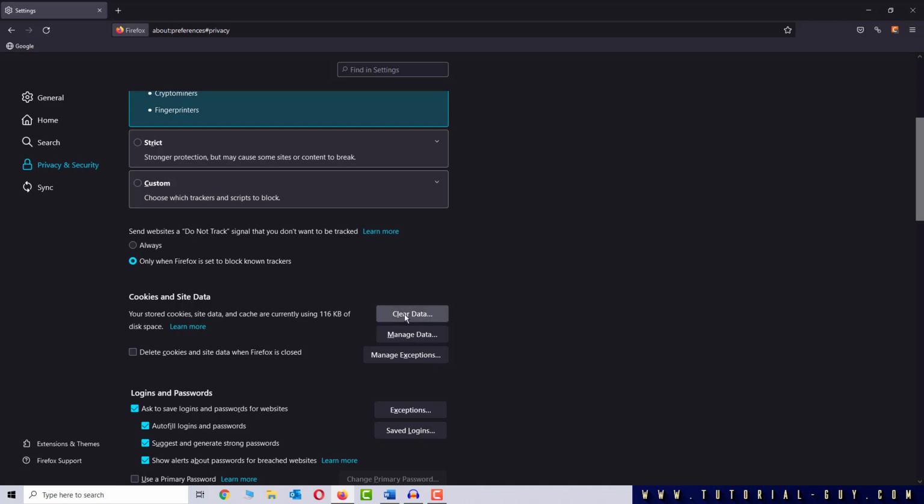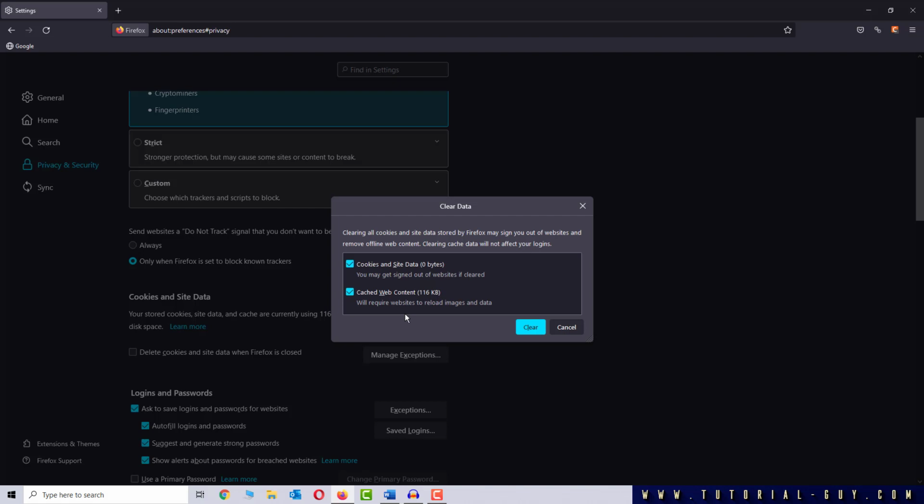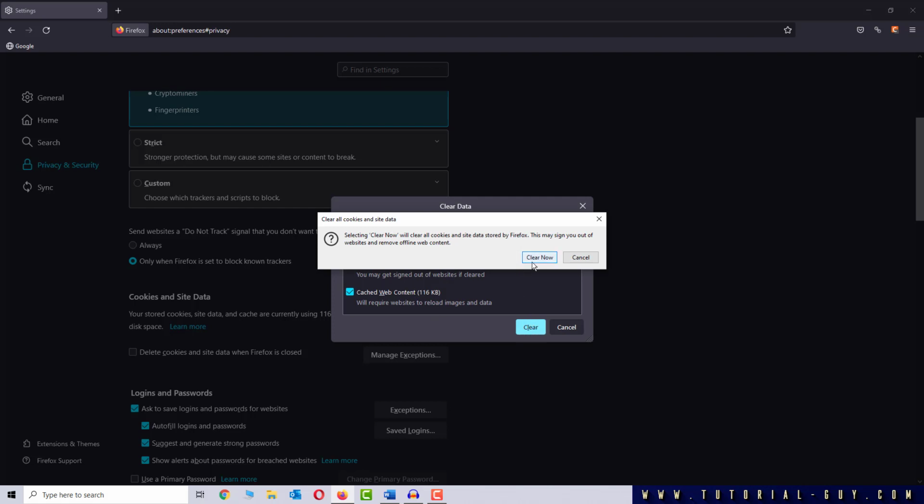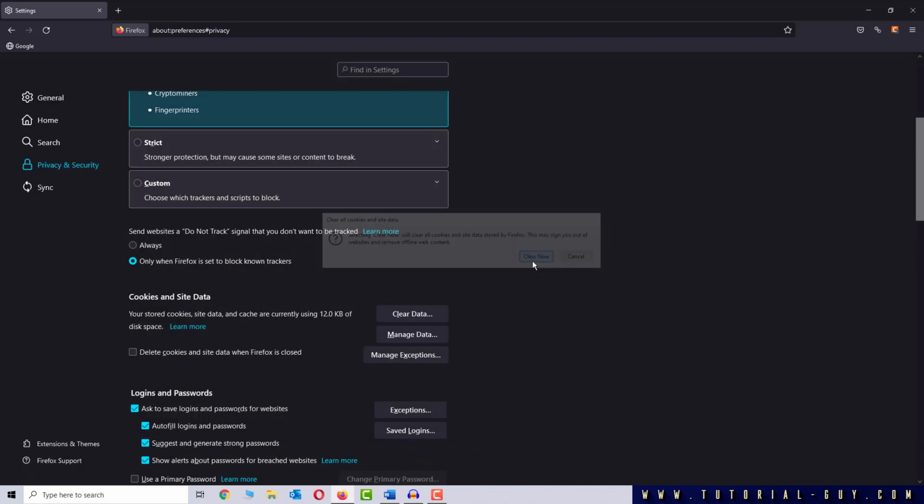I click on Clear Data and have to decide if I want to clear cookies and cache at once or just cache, for example. In this case, I leave both checked and click Clear. I confirm the hint and have to wait a short while till the cache is cleared. Depending on how big the cache is, this can take a few seconds.